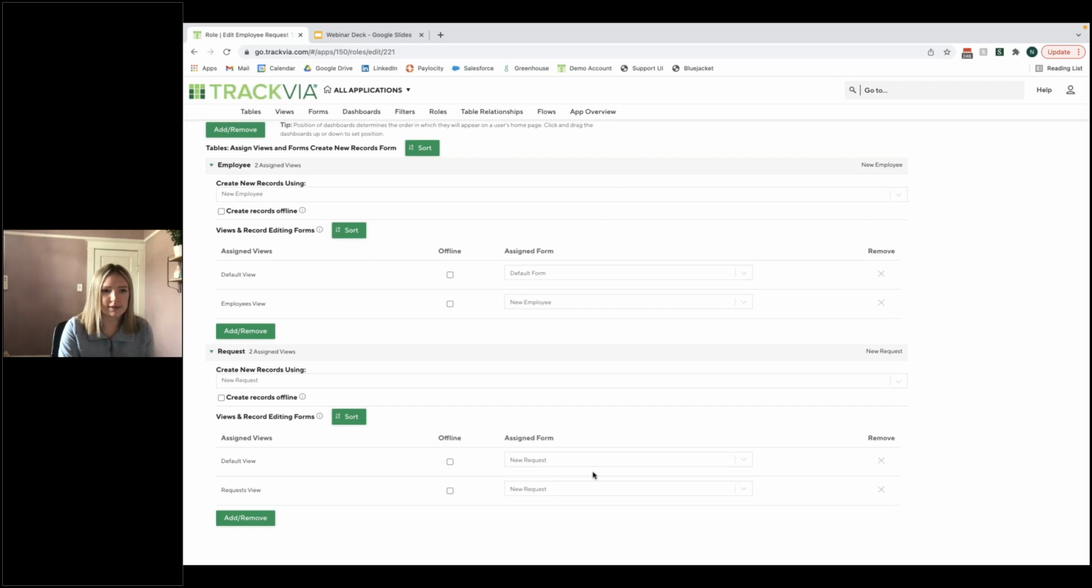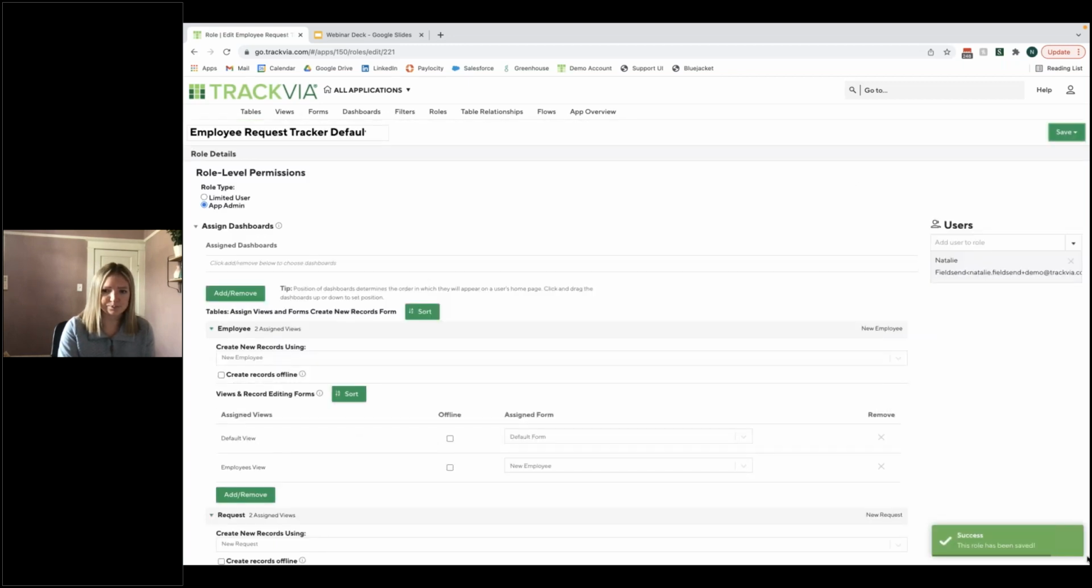So we've gone ahead and done that. We don't have any dashboards yet, so we can come back and assign those dashboards later, but for now, I'm just going to save this. And you'll see that that role has now been saved.